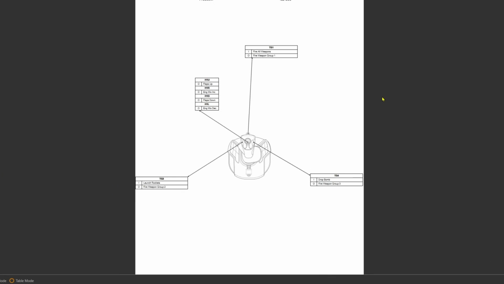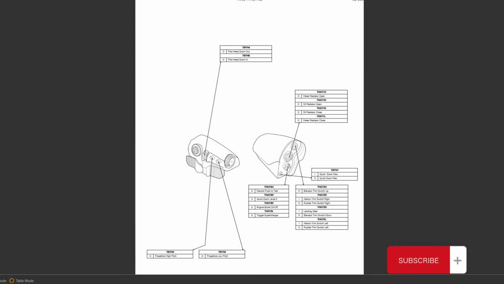Once you've saved it and exited back to the dashboard, you can even print the profile. Here's what the stick bindings look like. And here are the throttle bindings.